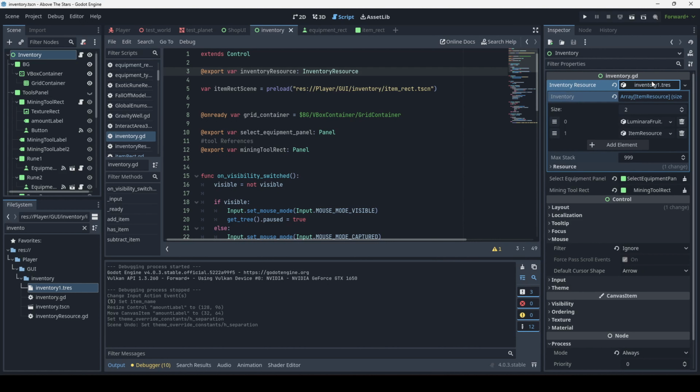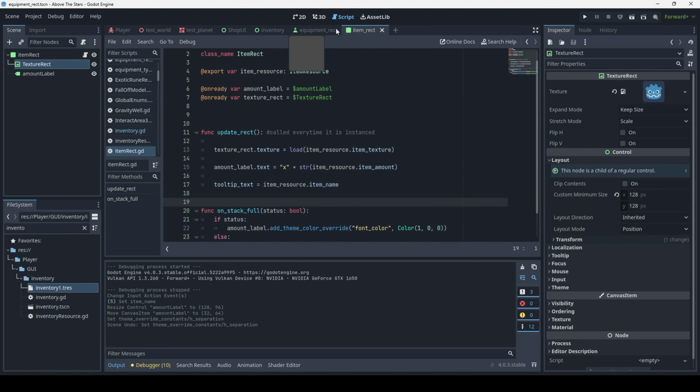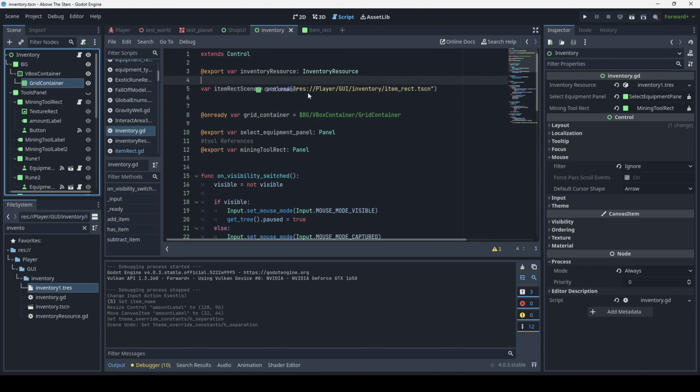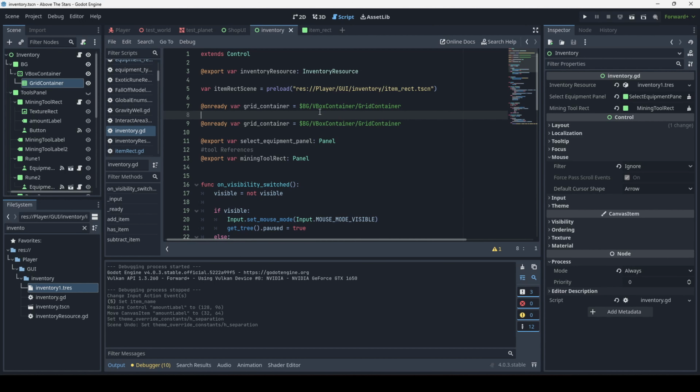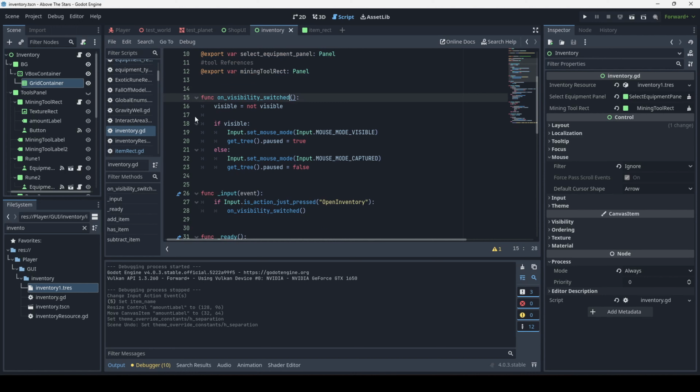And then we're gonna also create a variable called item rect scene equals preload, and we're gonna basically preload the item rect scene we just created. So we're also gonna create an onReady variable for the grid container. Again, control left click release. You don't need these two variables.